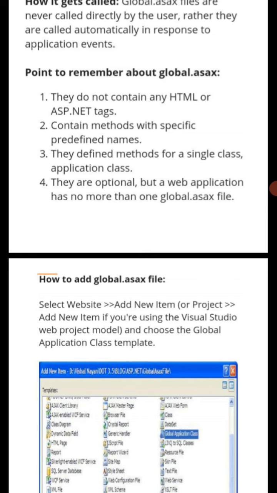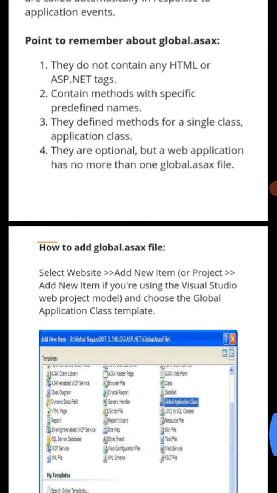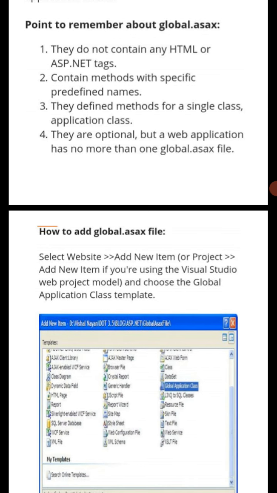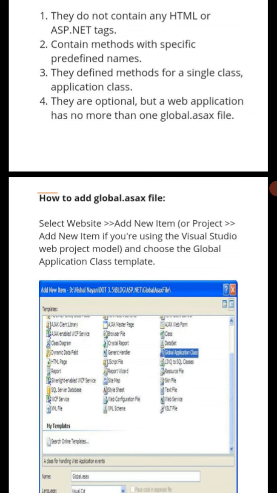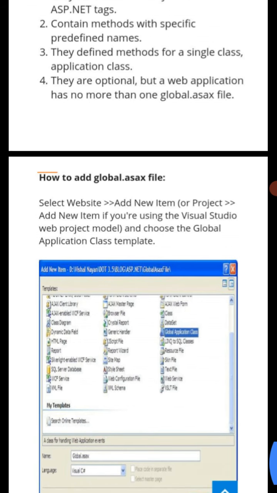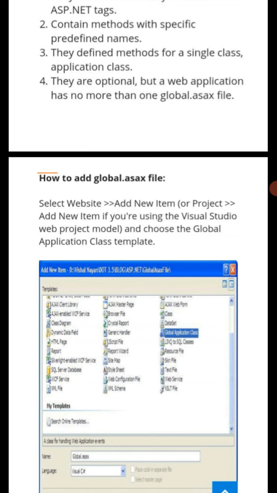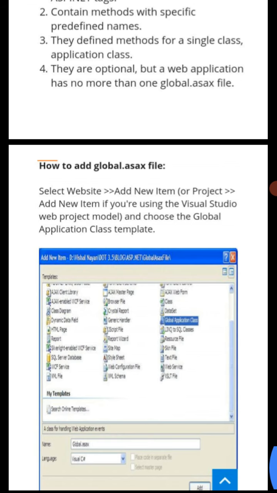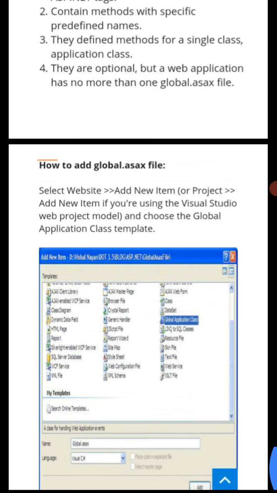See, points to remember about global.asax. They do not contain any HTML or ASP.NET tags. They contain methods with specific predefined names. Then next, they define methods for a single class, the application class. They are optional, but a web application has no more than one global.asax file.